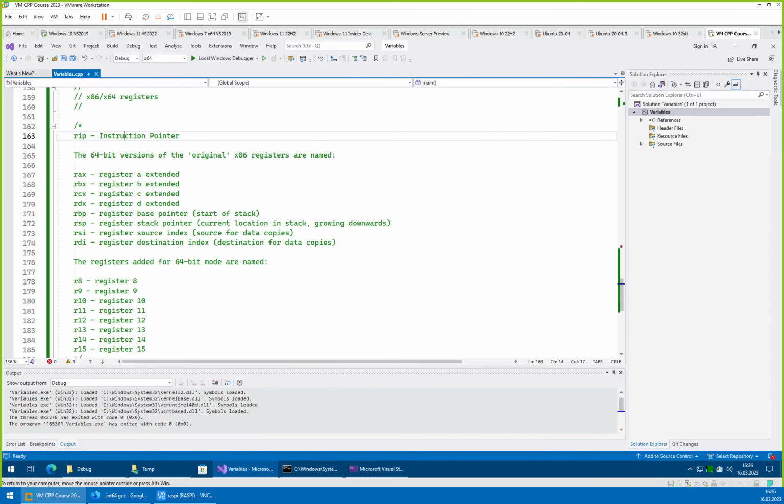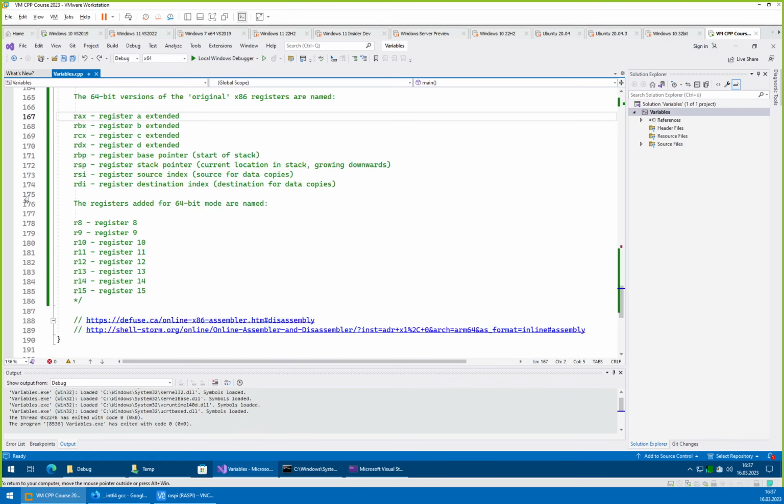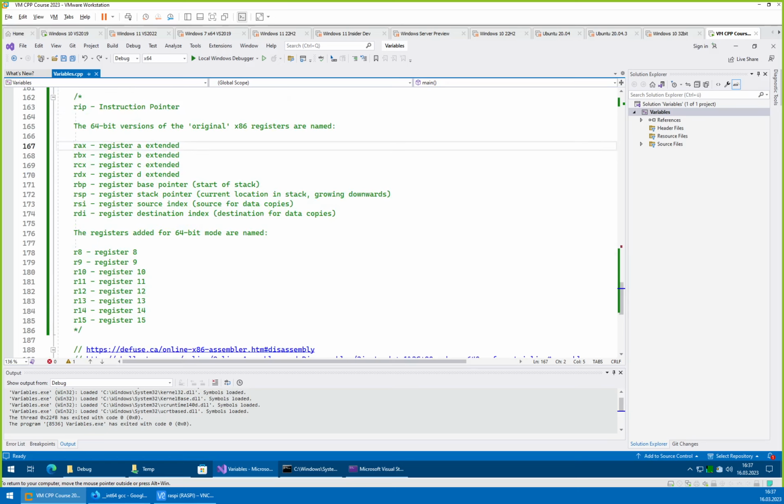In the 64-bit version of the Intel x86 architecture, you have the same registers as you would normally. Like in 32-bit, where everything starts with an E, in 64-bit all of the registers start with an R. And then you have an additional set of 8 more registers, R8 through R15, which you can use in your code.